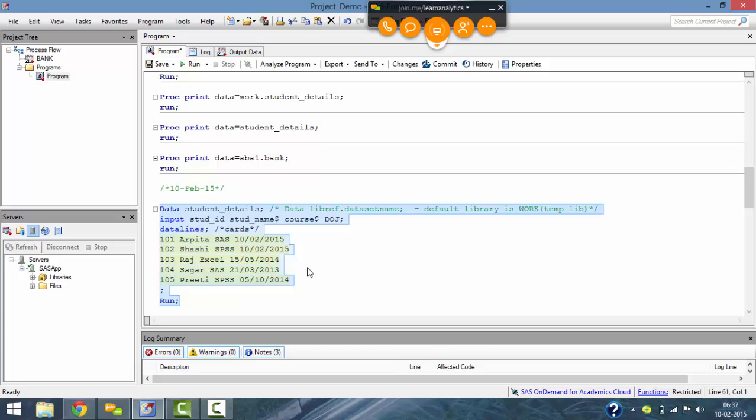And just select this data that you want to create now along with the date values. Just put in some random dates in your code also, and let's execute it and see what happens.